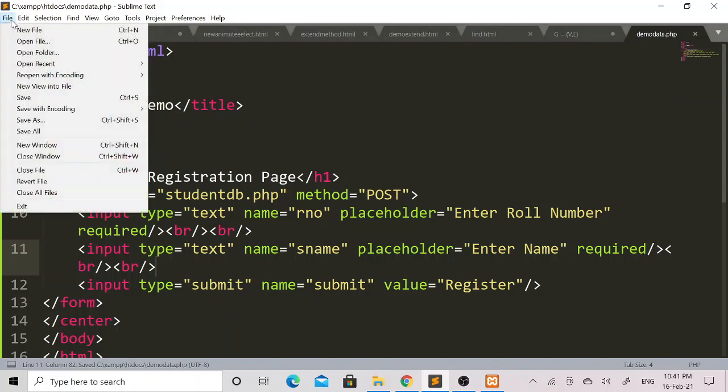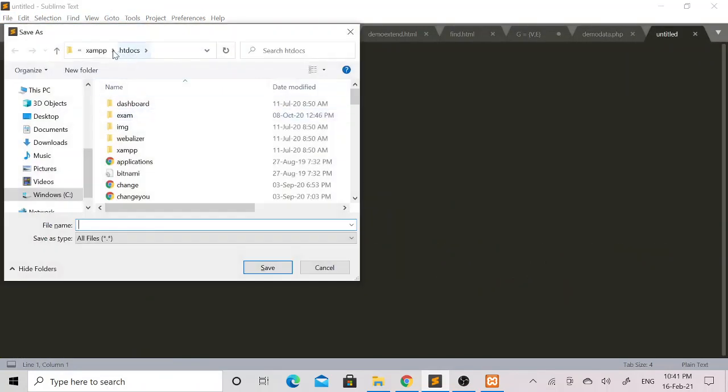Then I will add a new file. I will save this file again in the htdocs folder of the XAMPP folder, and here I will mention the studentdb.php file name. Here I have to write PHP code. To write PHP code, first I will add an open angular bracket, question mark, PHP, then question mark, close angular bracket. Now within this PHP tag I can write PHP code.